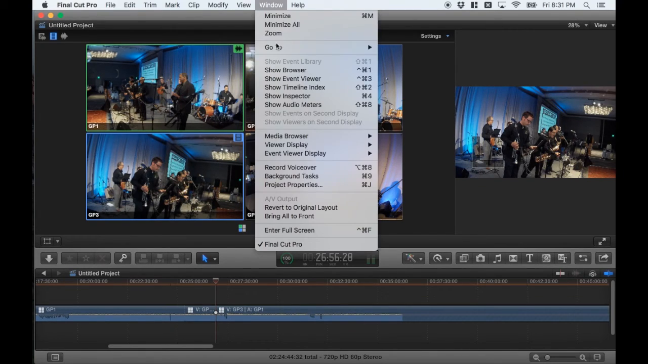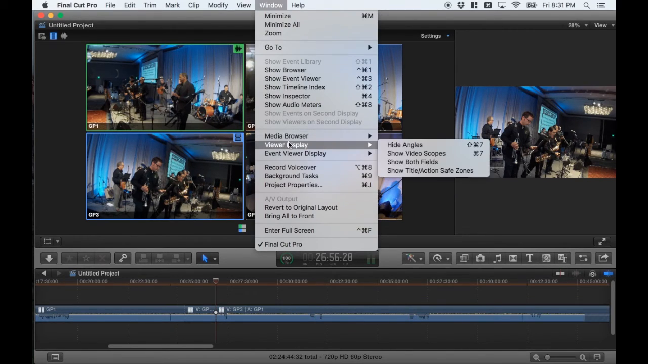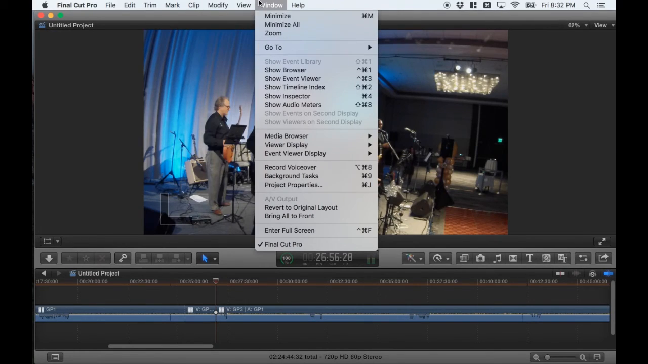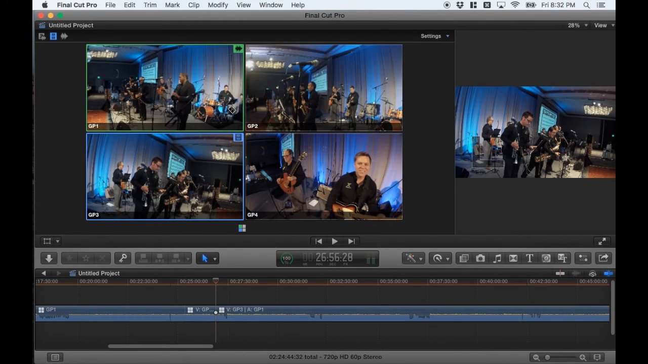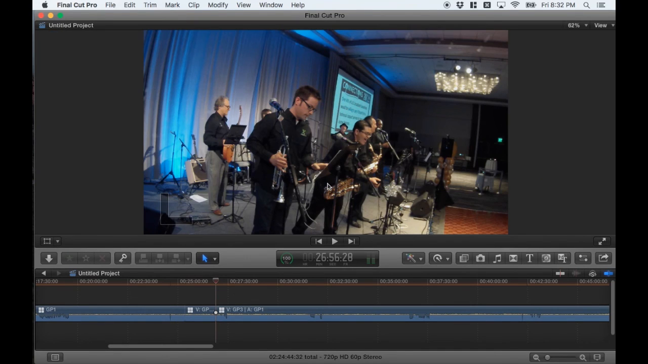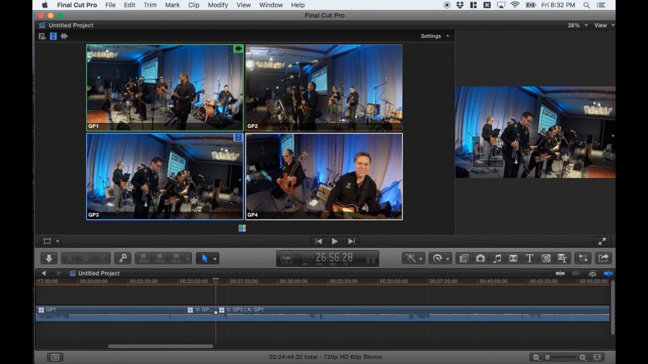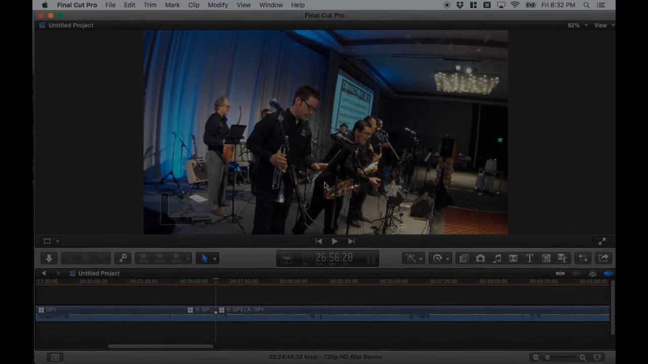Oh, I forgot to say, you go to the window menu, go to viewer display, show angles. And this window pops up. You can also press Command-Shift-7 on your keyboard, which is what I usually do. There's the angle viewer. That's the regular viewer. And that's it.